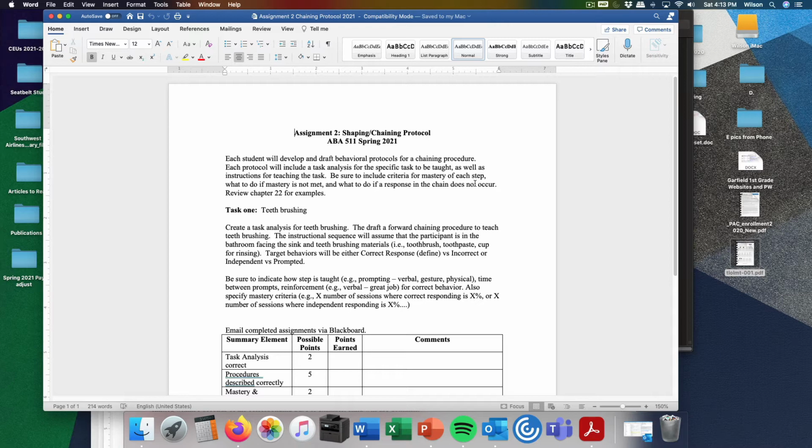So before getting into it, I want to highlight a couple things about the actual assignment. The assignment said that specifically the task that you're going to be teaching the client is a task analysis for teeth brushing. So it says each student will develop and draft a behavioral protocol for a chaining procedure. So that means you have to use a chaining procedure. Each protocol will include a task analysis for the specific task to be taught, as well as instructions for teaching the task. And then you have to have a mastery criterion for each step and so forth. So the task is teeth brushing.